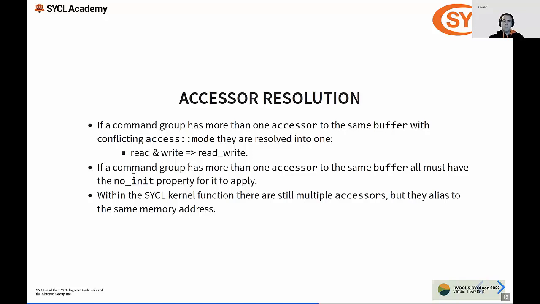And the rules for no init are that basically all the accessors need to have the no_init attribute in order for the data to actually be discarded. If you have one accessor to the same buffer that doesn't have that, then you cannot discard the data. So if you do create multiple accessors, you can use them in the kernel potentially in different ways, because you will not be able to write to a read-only accessor. But with a write accessor, you will be able to write.